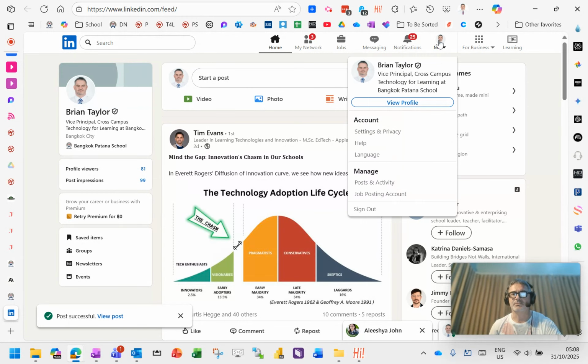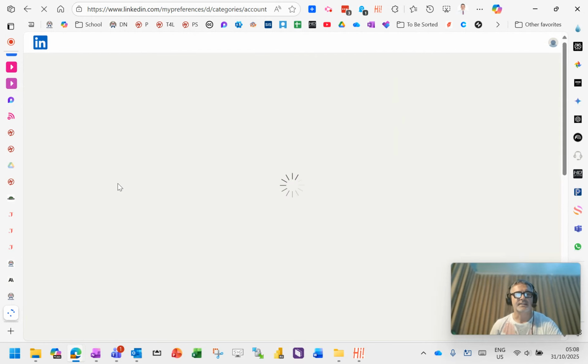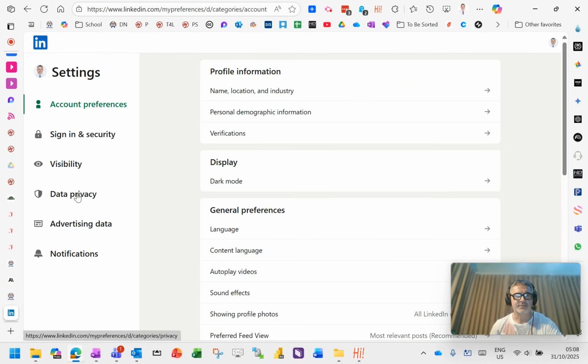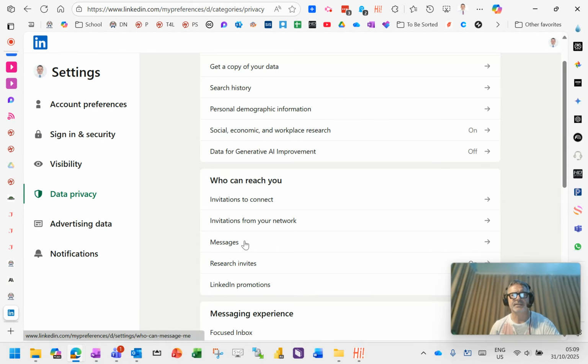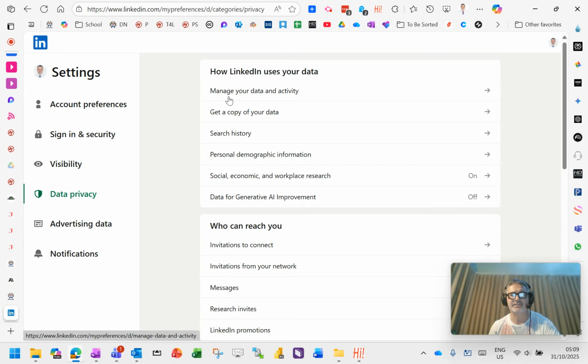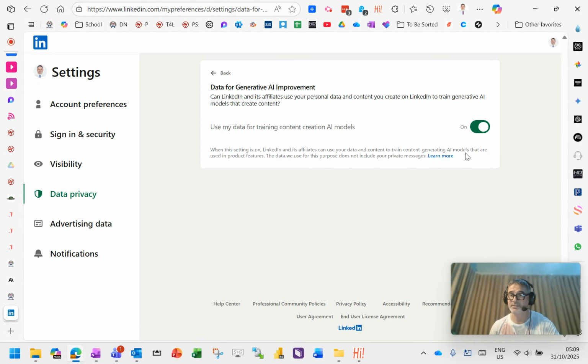So you click on your profile, you go to settings and privacy, and in settings and privacy there is data privacy, and just down here somewhere, I've forgotten where it is now, how LinkedIn will use your data for generative AI and improvement. I've already switched mine off, but yours will be on by default because the terms and conditions for LinkedIn have changed recently, and you probably just clicked accept, and that's on by default. Go in there and switch it off so that your data is not used to train AI models.